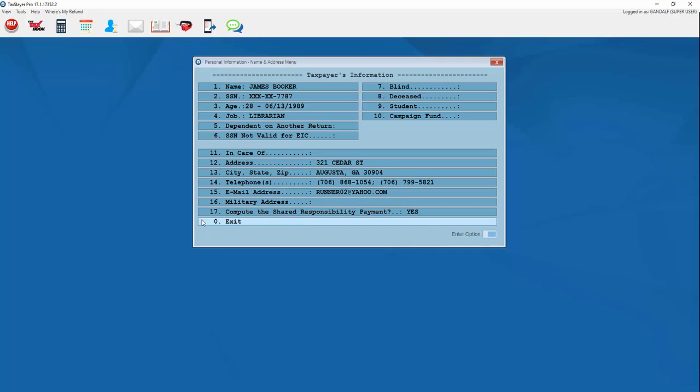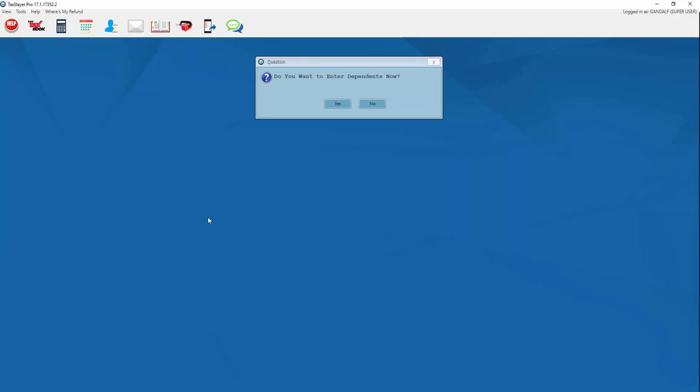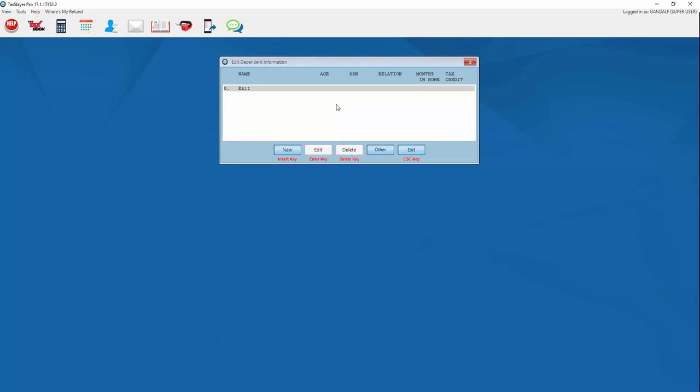Now we're working our way down the 1040 form, and once I exit the personal information menu, I'm asked if I wish to enter dependents. Since we've selected Head of Household as our filing status for this return, I'll need to enter dependents information, so I'm going to answer this question yes.